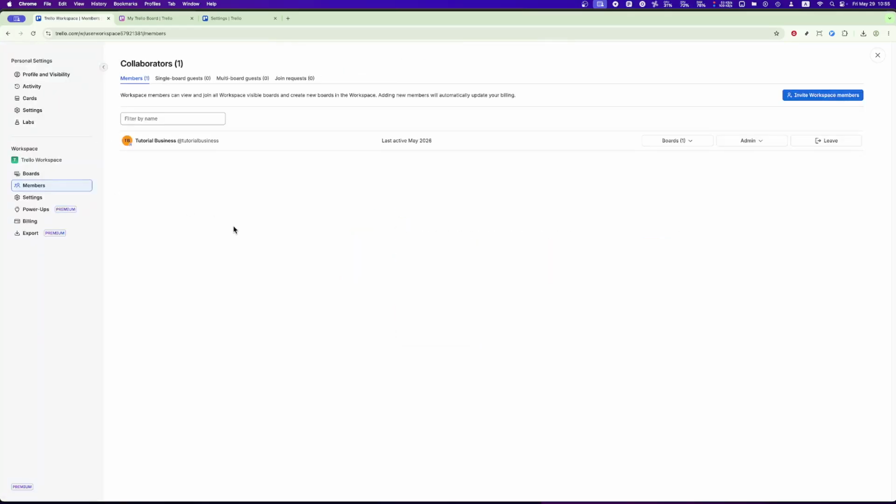Now, scroll through the list to find the member you want to remove. If you're planning to leave the workspace yourself, locate your own name in the list. Once you've identified the correct person, you'll see a Remove button next to their name. Click on that button to begin the removal process. At this point, you'll be presented with several options depending on what you want to achieve.